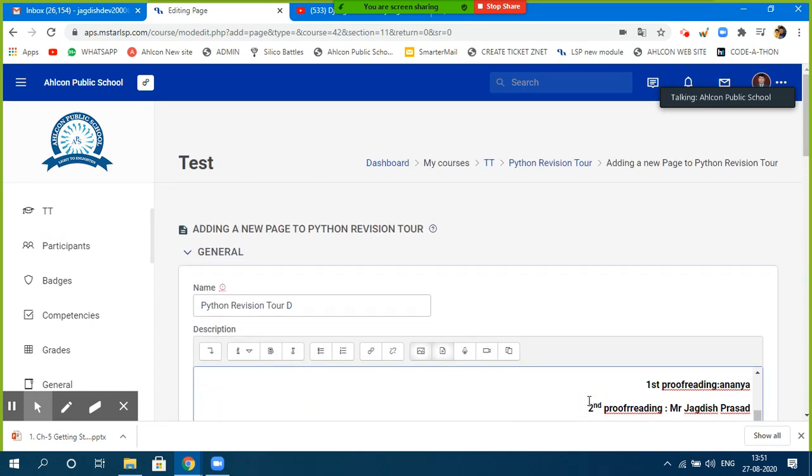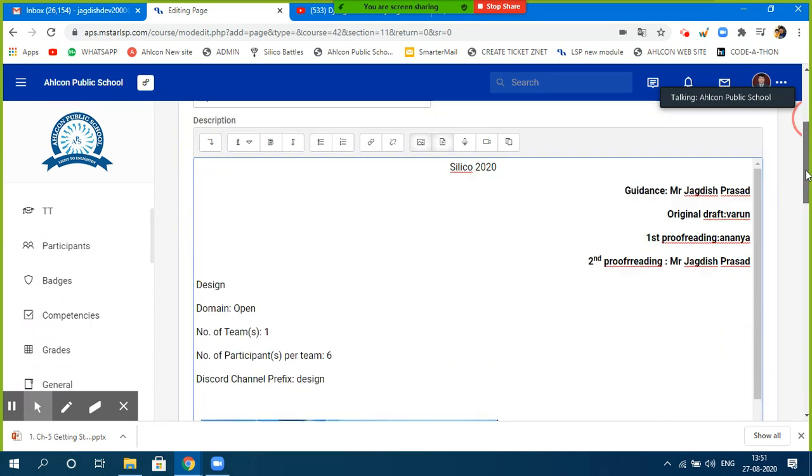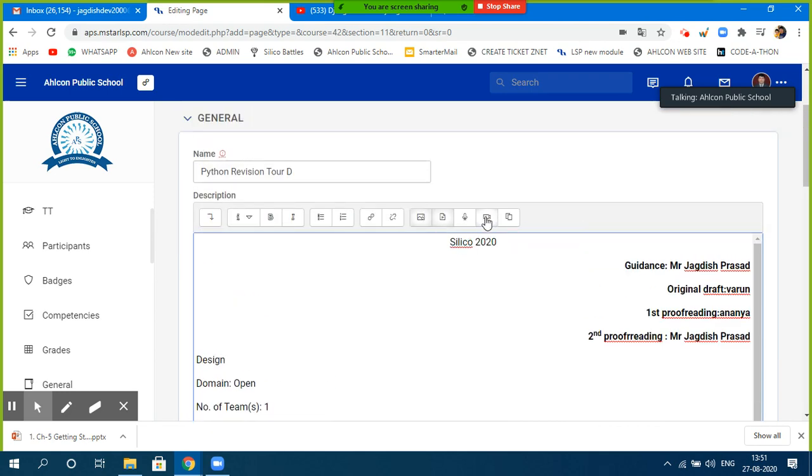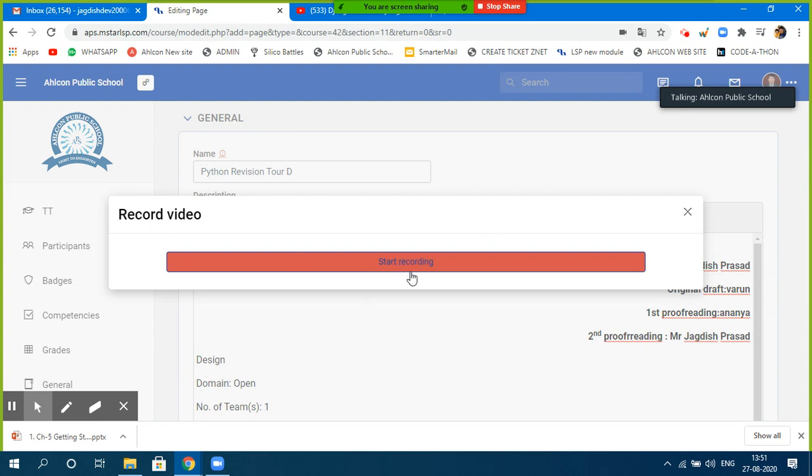Okay, so similarly, you can record the video. Option is there, like this is the recording option. As soon as you click on record video, it will ask you to start recording, something like we did in audio. You click on that, stop recording, attach the file, the content will be uploaded there only.